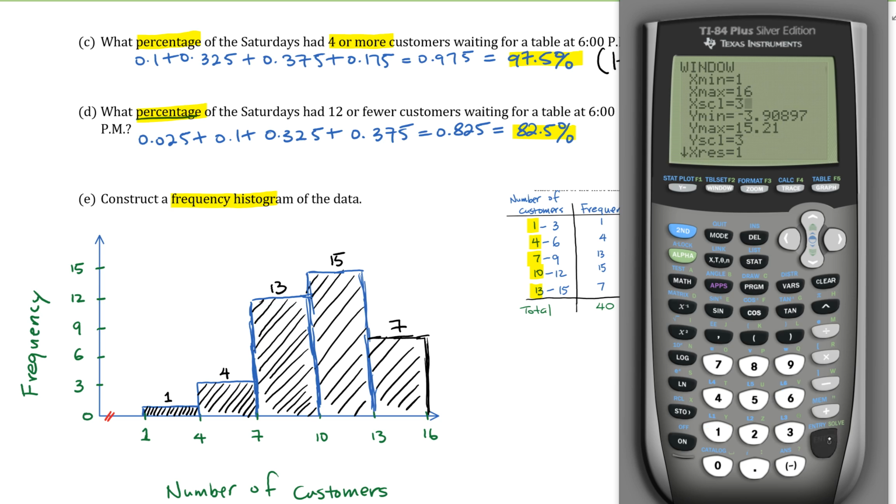Now Y minimum, I want 0. On the y-axis, the maximum is 15, and I use an increment of 3 for the y-axis. So I put 3 here, and then hit Enter. Now hit Graph. Notice that this histogram is exactly the same as the one I constructed by hand.